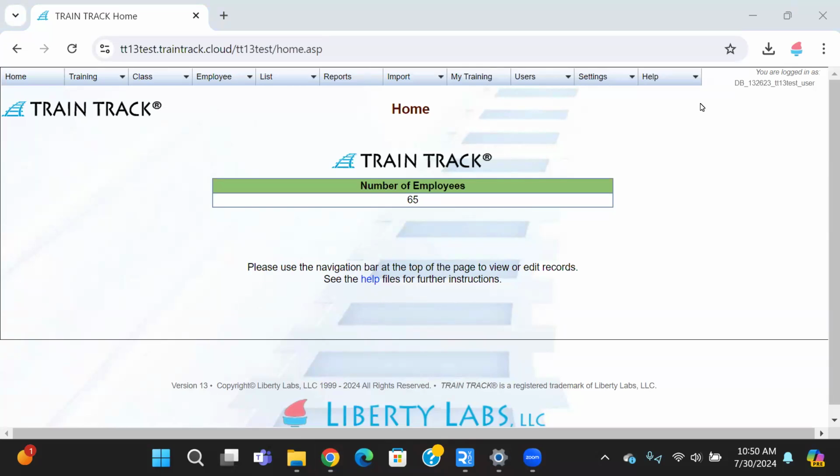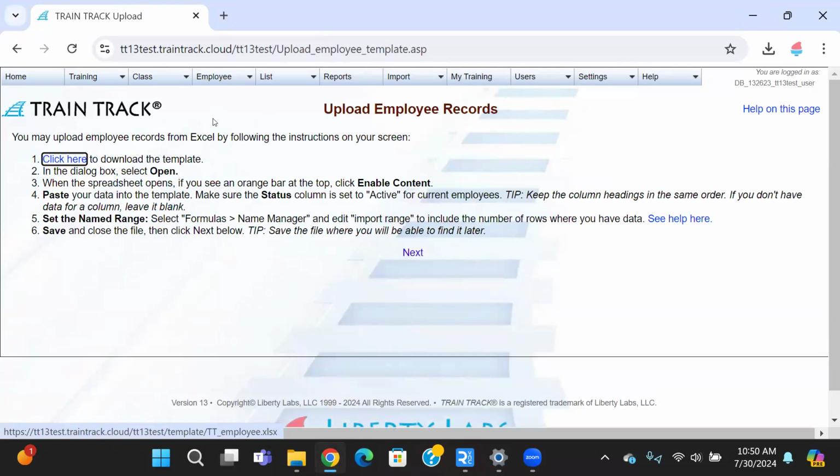In this video, we will be going over how to import data. First, you can hover over Import and select which data type you would like to import. The process is the same for all 5 data types, so we'll just focus on one for this purpose. If you want to import employees, simply click on Employees, then click on the link in number 1 to download the template needed.